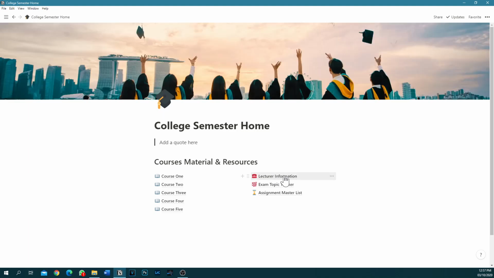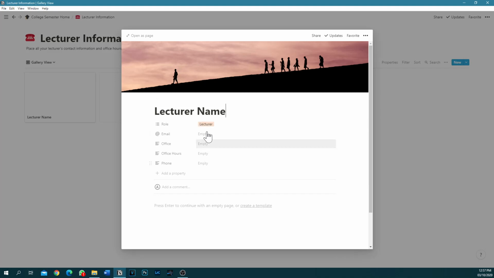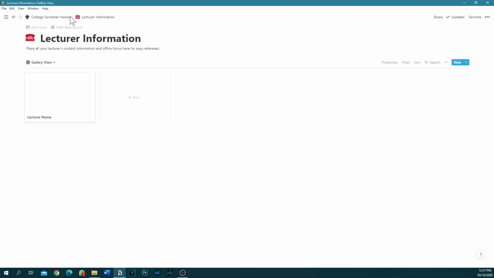Here is just a place to put all your lecture information, so you won't have to reference your course outline every single time you need to find the email address or office hours, etc.